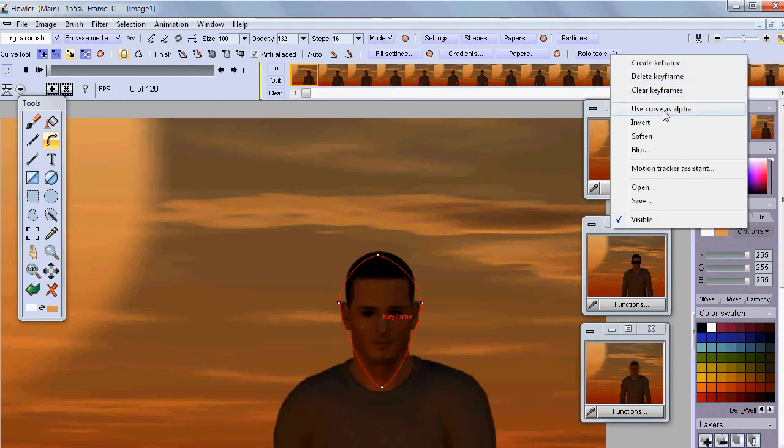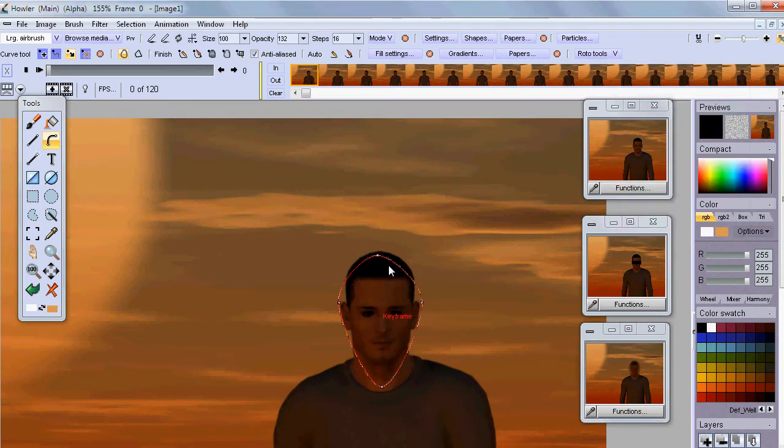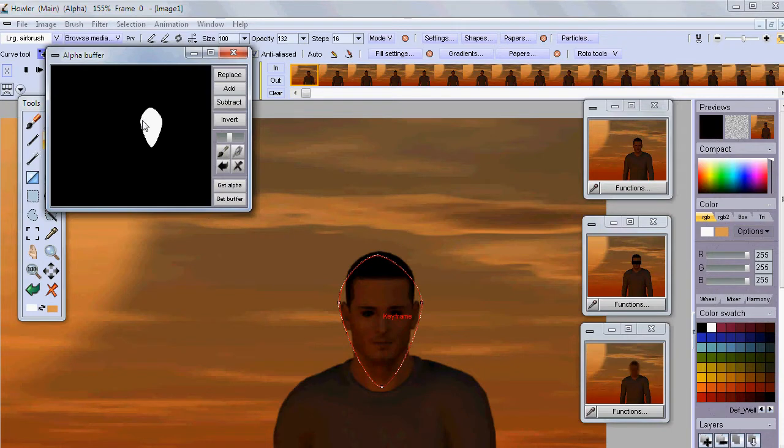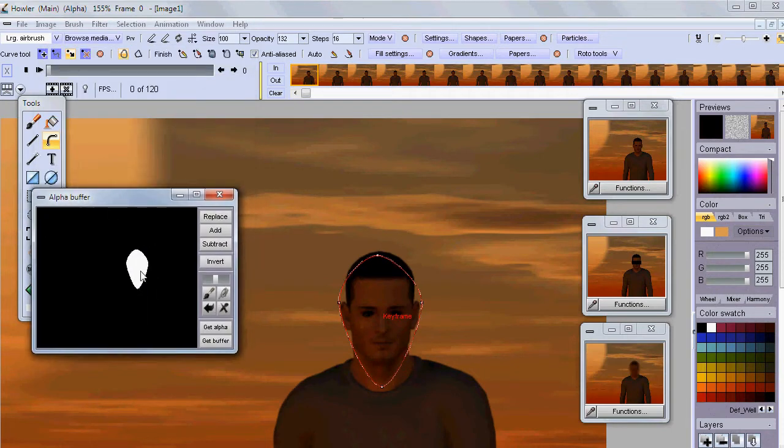In the roto tools, you can say use curve as alpha. Right? So what does that mean? Well, it now uses it as an alpha. And you can go and quickly see where is the alpha. Is it on the outside or is it on the inside? Let's go, where is it there? Store alpha. Well, it's on the inside.